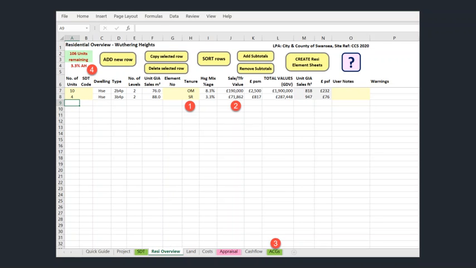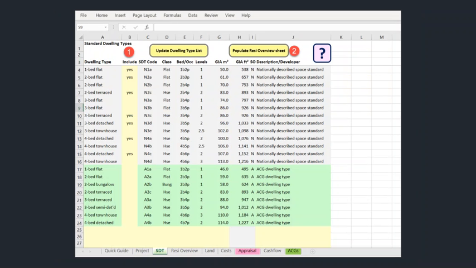Note that the counter at the top left has taken account of the 4 further units on row 8 of my table, and is also telling me that those 4 affordable units represent 3.3% of the 120 dwellings in my development project. Instead of continuing with this though, I'm going to use standard dwelling types to populate the Resi Overview for my development. I do this by selecting Yes from the drop-down menu in column B for each of the dwelling types I want to include.